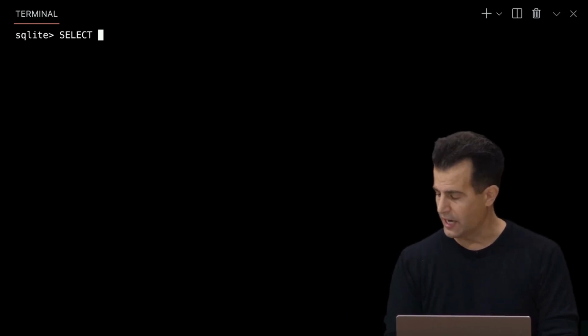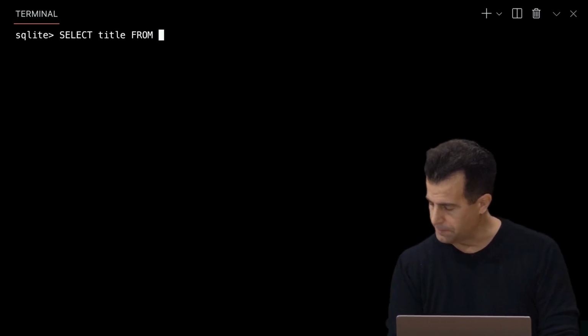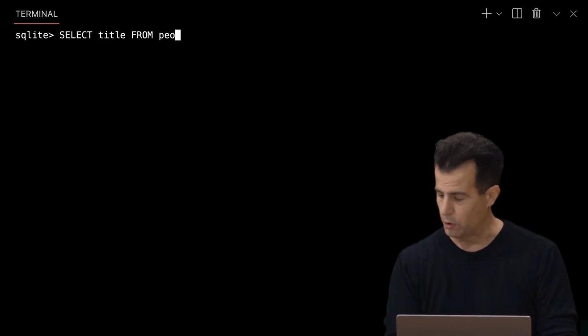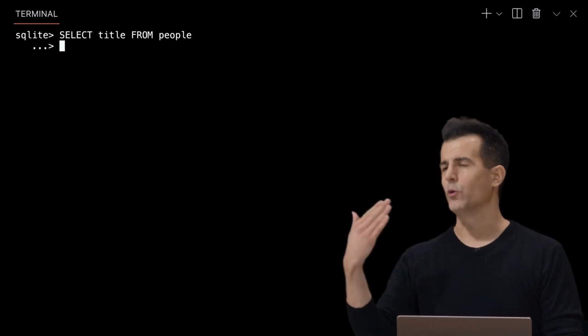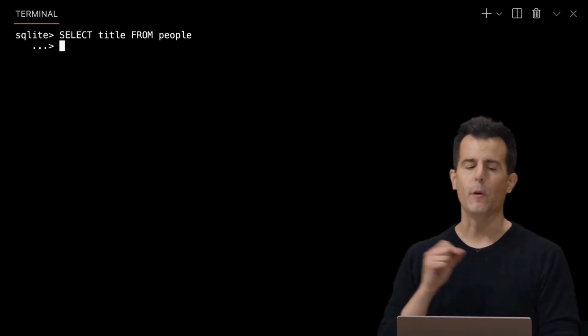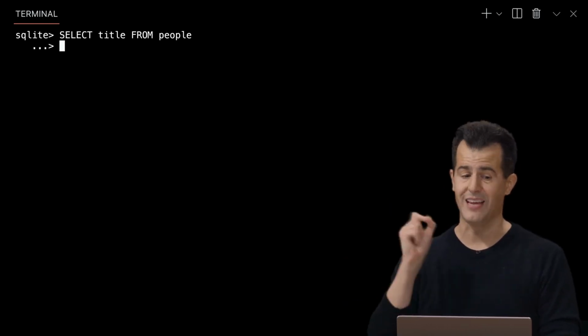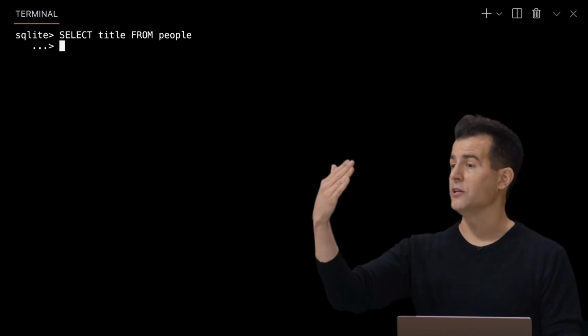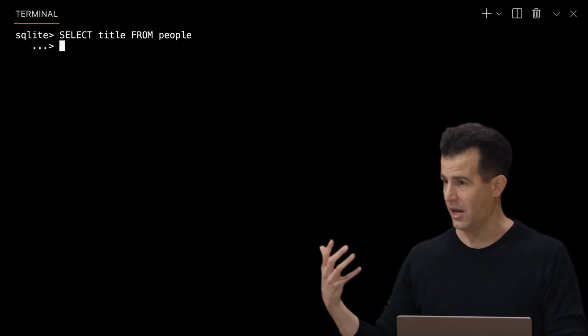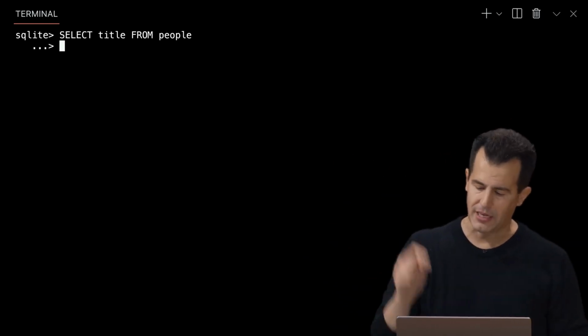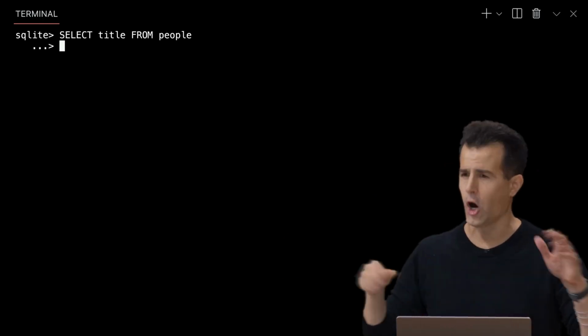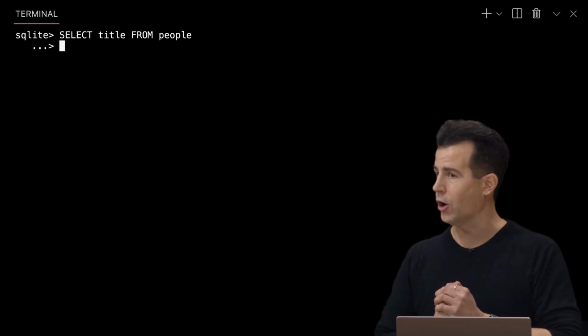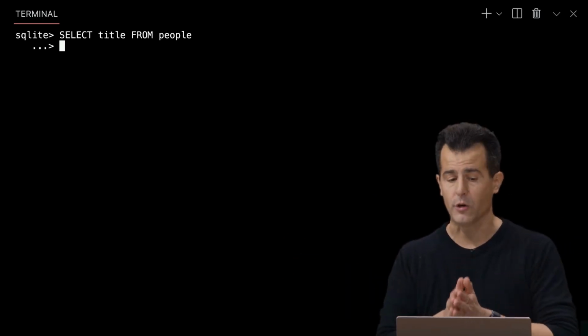Let's go ahead and select the title from the people table. And I'm going to hit enter. And when you're using SQLite 3 interactively, if you ever find yourself with a prompt that says ... angle bracket, it means you're continuing your thought onto the next line. If you didn't intend that, you can sometimes hit semicolon to just end the thought and hit enter, even if it triggers an error. But this is one way of formatting my queries now a little more nicely.